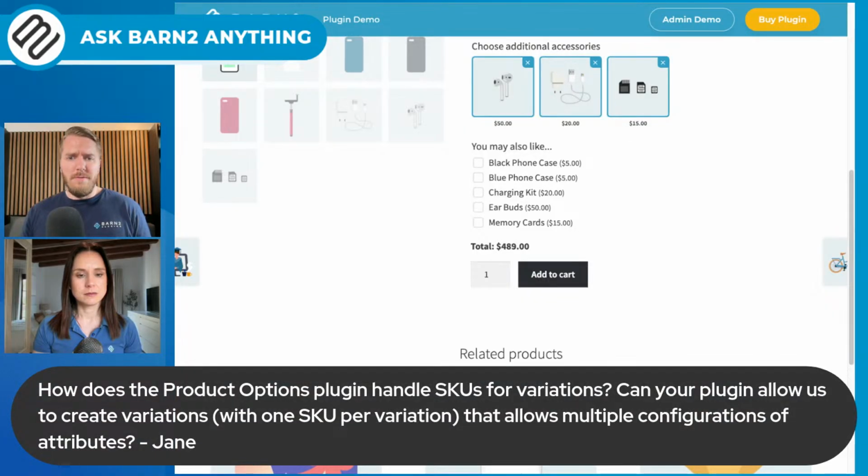And then there's another follow-up, a separate question, but similar, from Jane. How does the Product Options plugin handle SKUs for variations? Can your plugin allow us to create variations with 1 SKU per variation that allows multiple configurations of attributes?